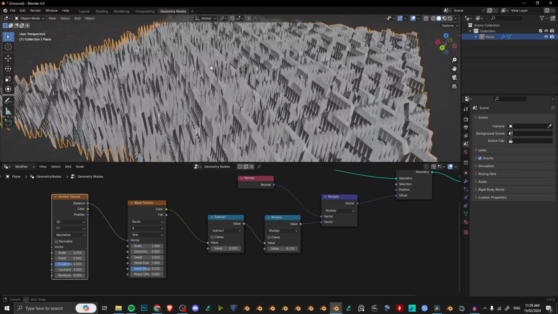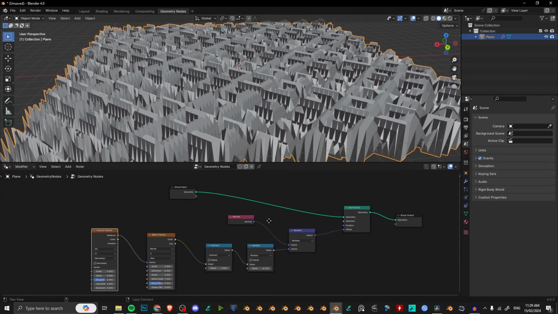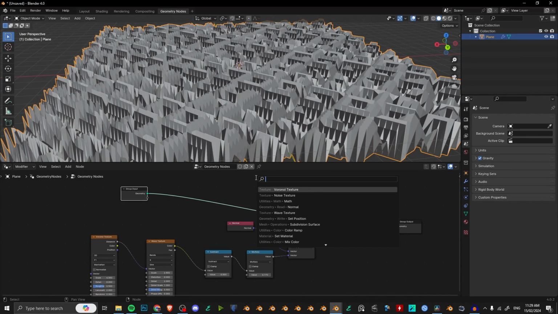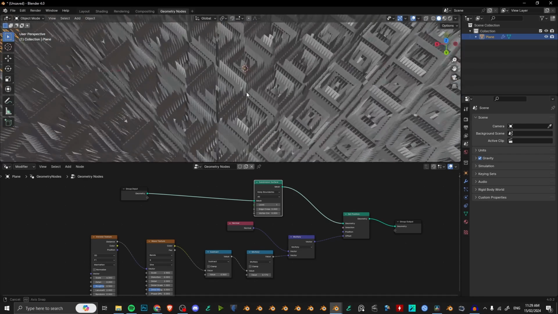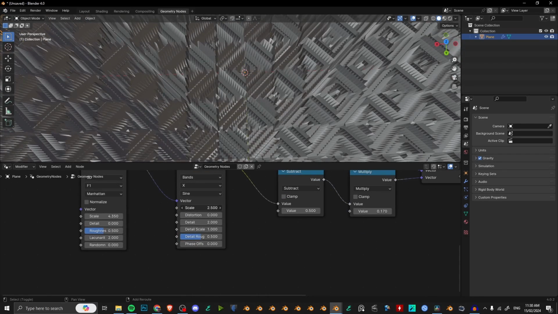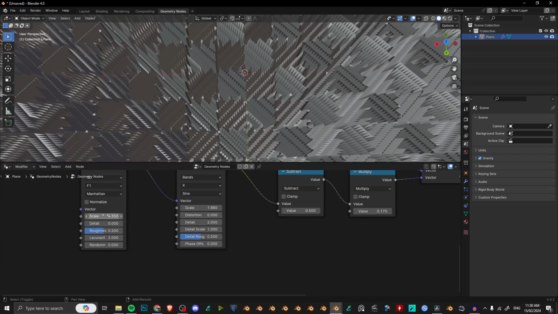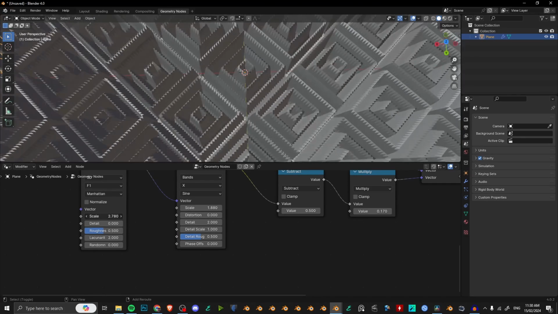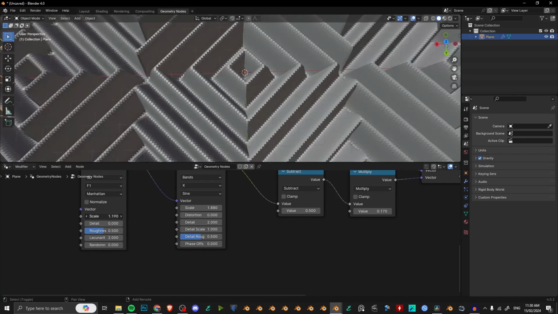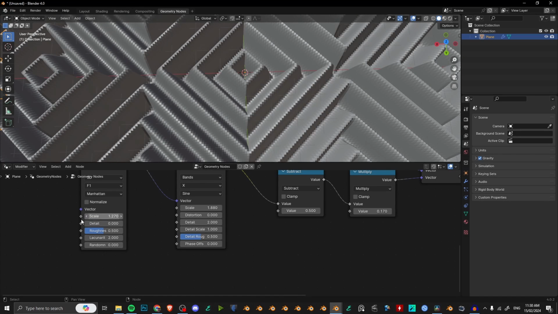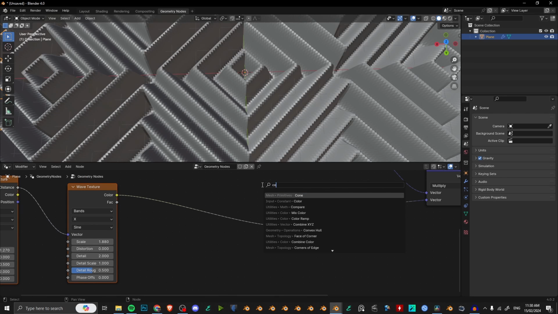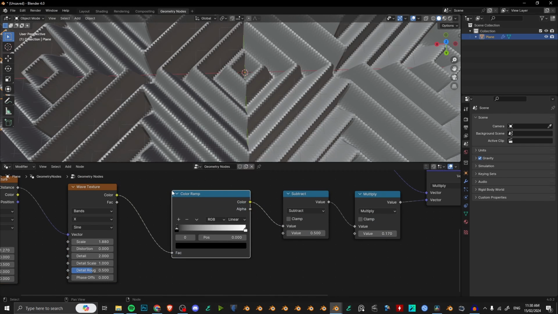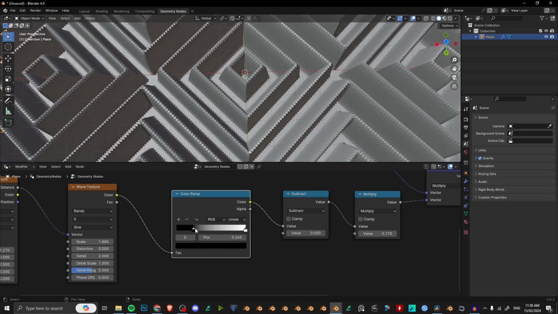Right. Now, I think I need a little bit more mesh here, so I'm going to put in a subdivision surface. Just do 1 on that, so that will just subdivide the mesh. Let's turn everything down a little bit, make it look a little bit better. And I might put a color ramp just in here to allow us just to kind of clamp off some of the values.